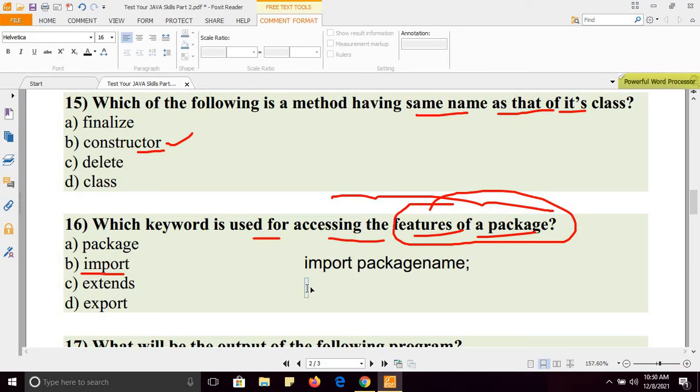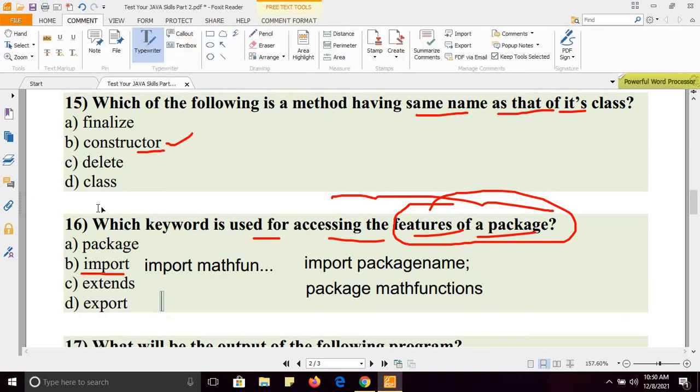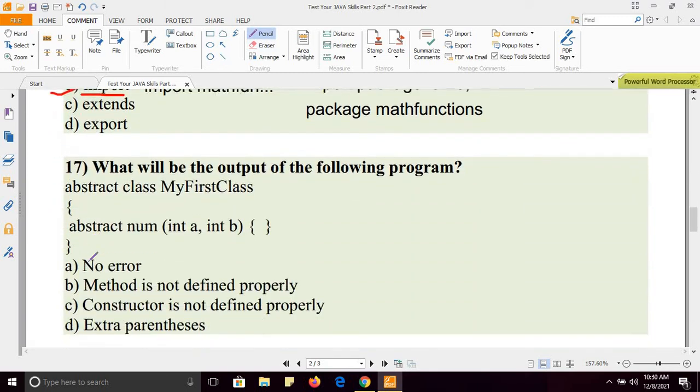Suppose I have created a package. How to create a package? We create a package like this: package, for example, package math functions. And if I want to import this package, I will write: import package name math functions. So which keyword is used for accessing the features of a package? It's very simple: import.